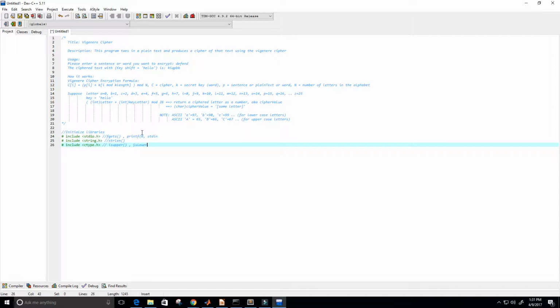Is lower, which would check to see if a character is lowercase or not. ToLower, which would make a character lowercase, and then ToUpper, which would make a character uppercase.